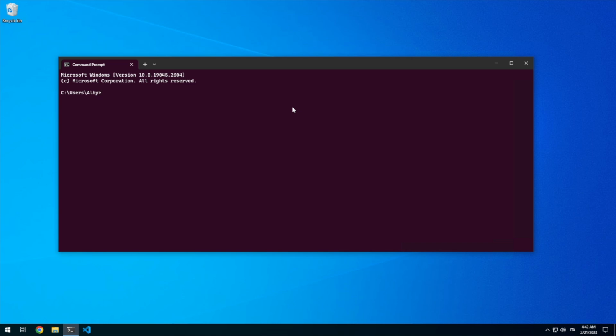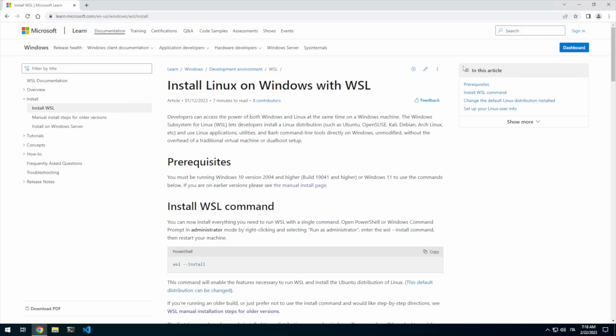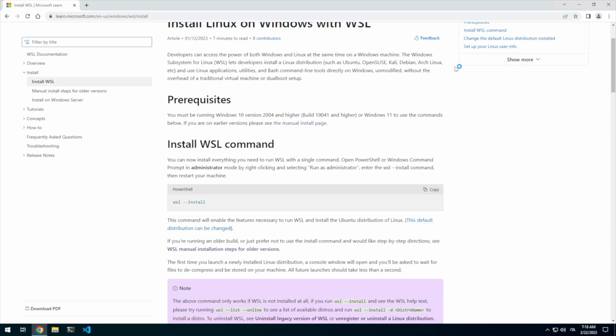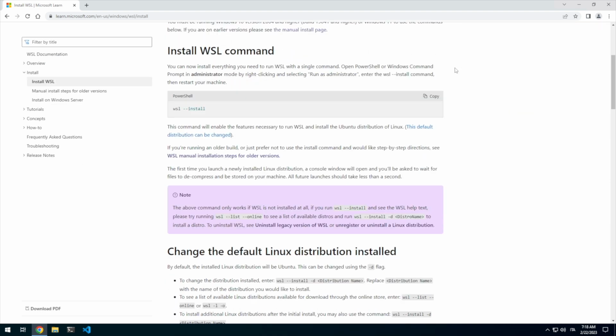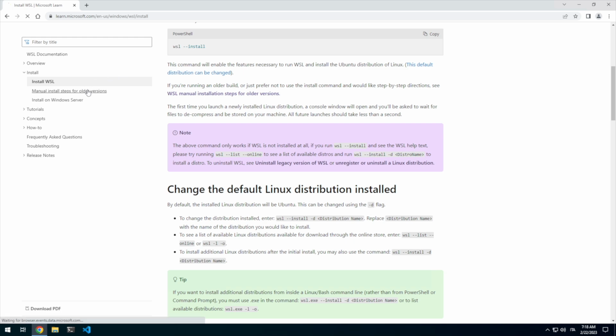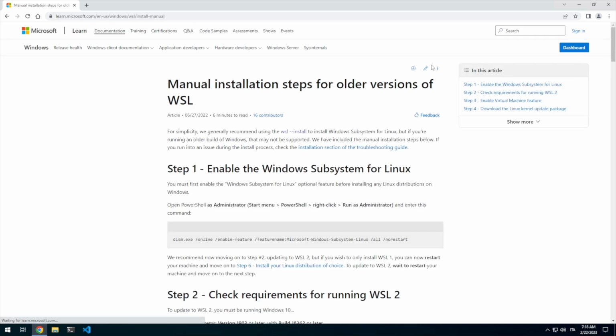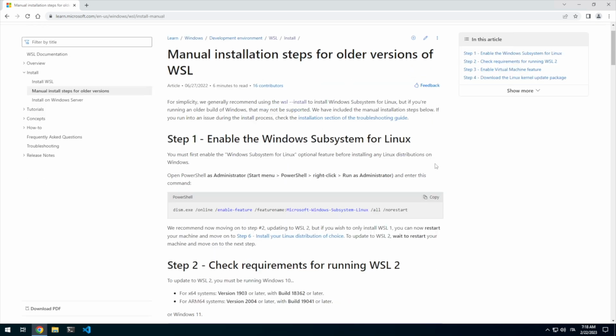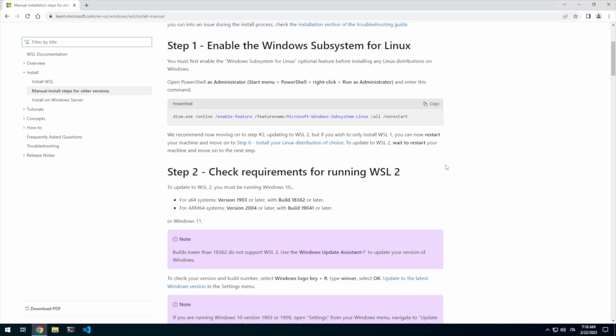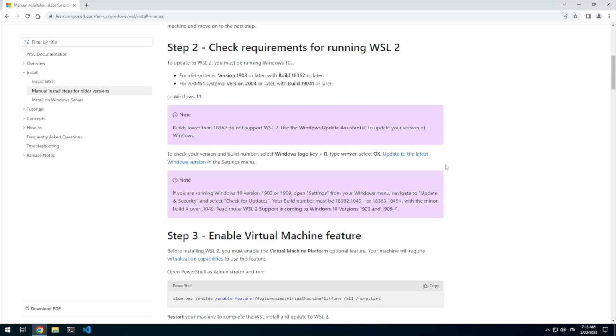Windows Subsystem for Linux comes with the Windows operating system, but you must enable it and install a Linux distribution before you can begin using it. So let's install WSL. I'm so excited! You can find the requirements and the complete procedure for enabling WSL directly in the official Microsoft documentation by visiting learn.microsoft.com. I'll leave the link in the description.